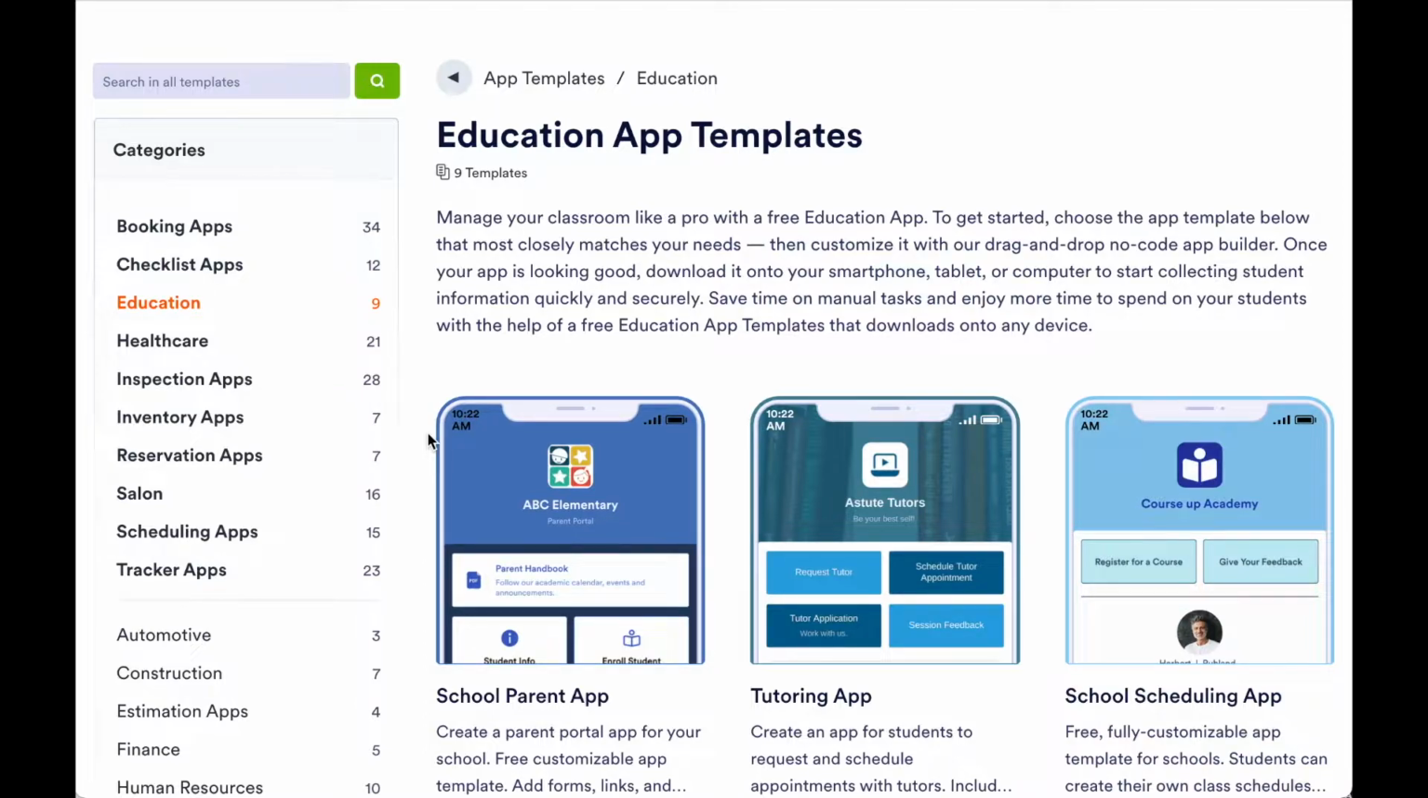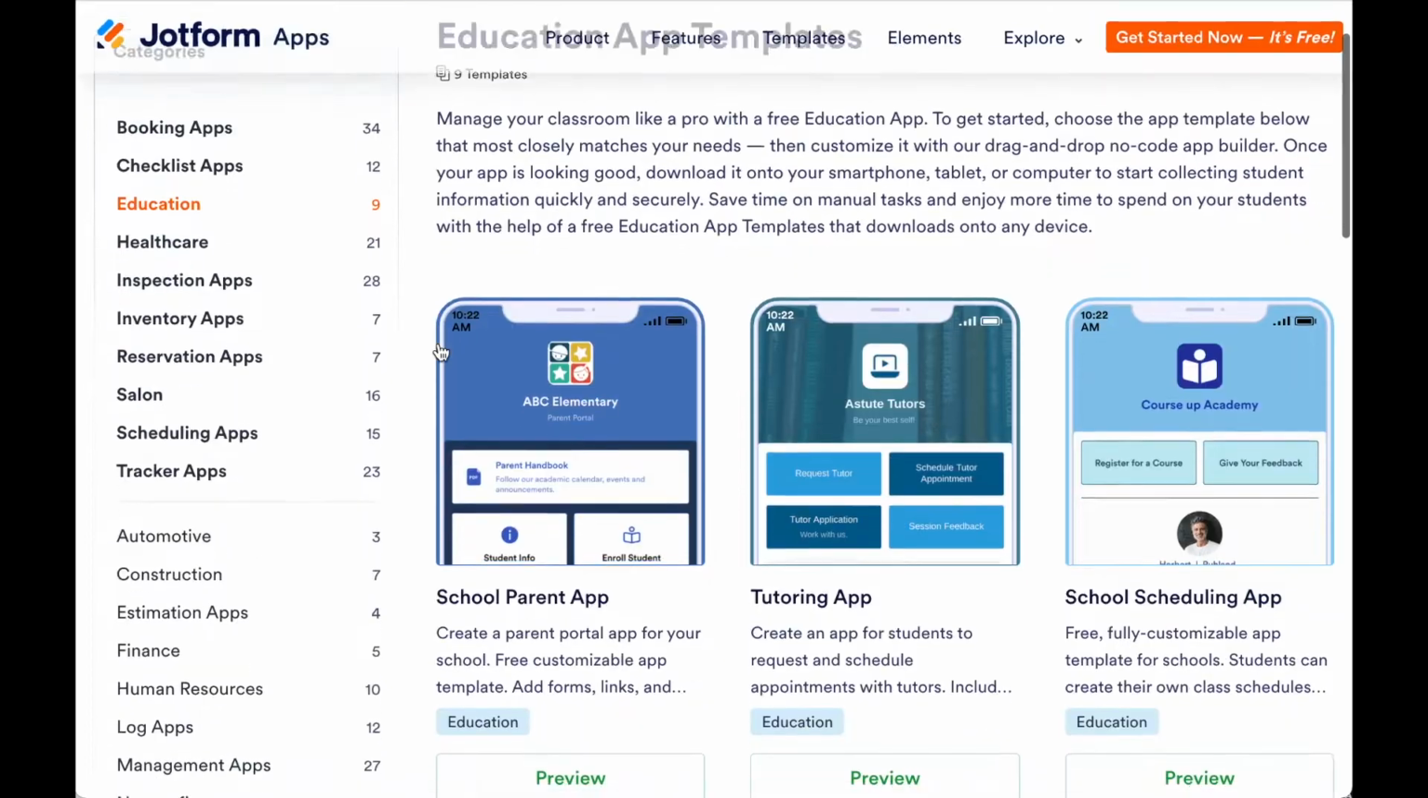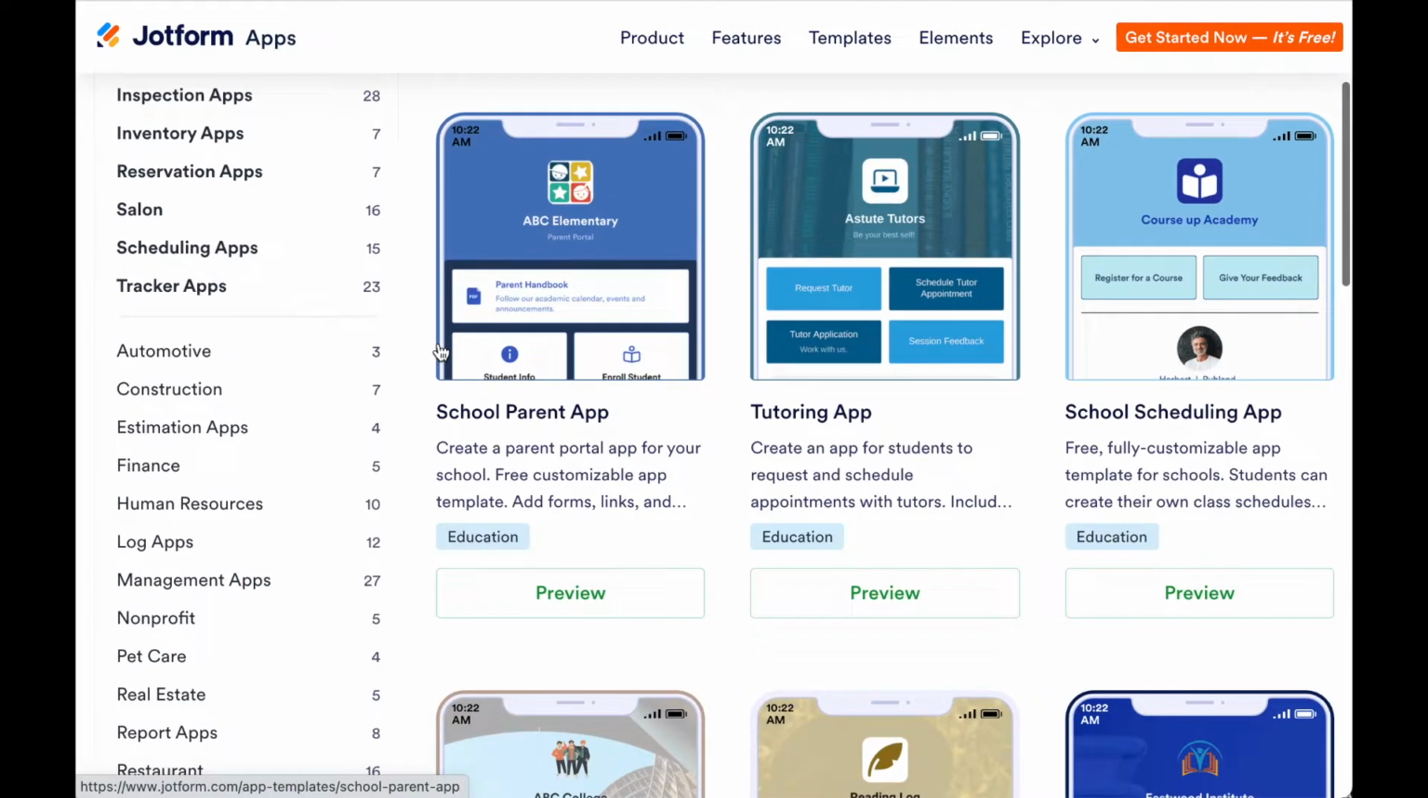So the education app templates that you'll find, there are 9 of them here to explore, include a school parent app. This is great if you're looking to build out a mobile-friendly app that includes all of the important information that you want to share throughout the school year. And of course, the school year evolves and changes and important information might change, and you can log into Jotform and update that app easily, and it'll update on the apps of your families or students or your colleagues that might check in there. There's also a template for a tutoring app.